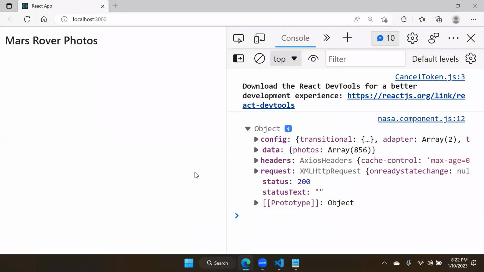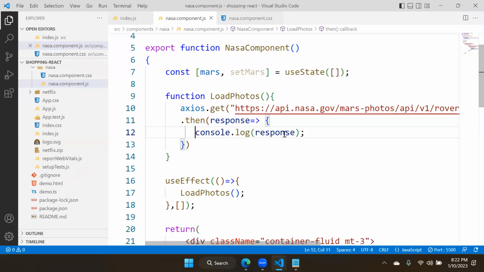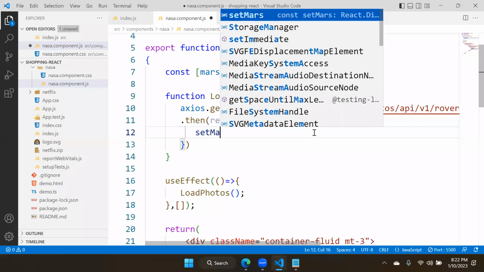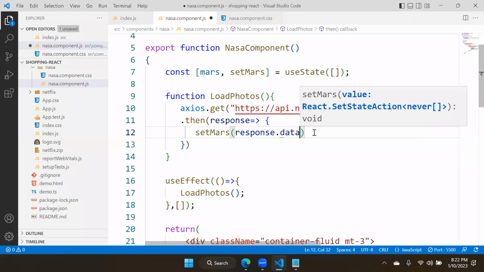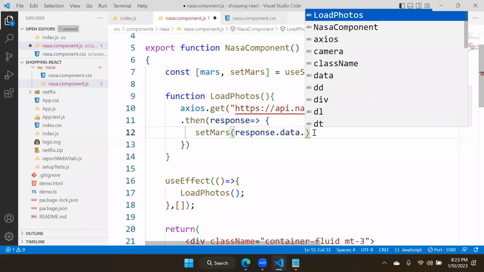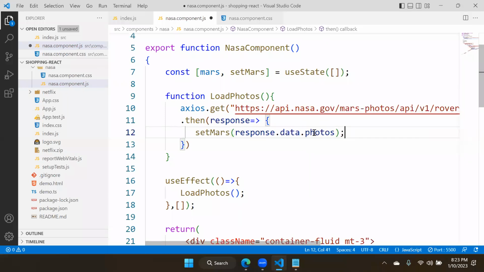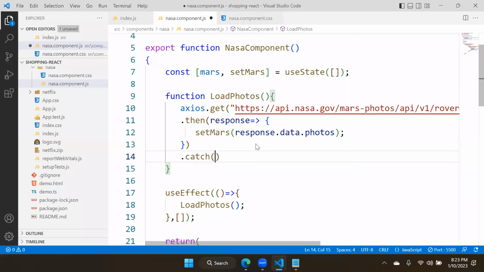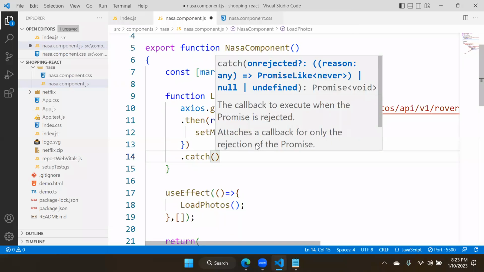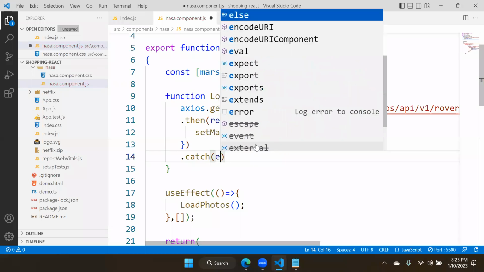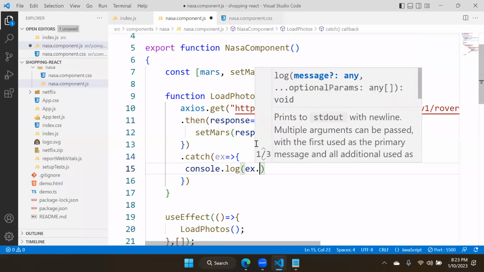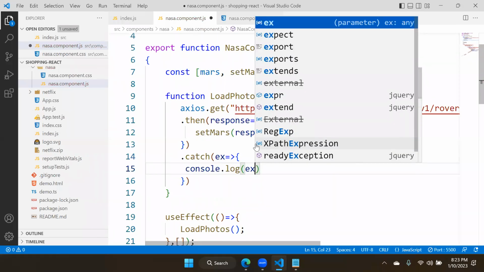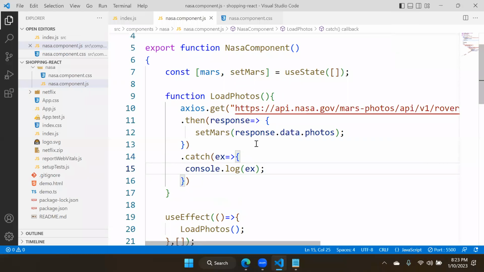That means now what we have to do? We need to define it like this. We do setMars with response.data. In the data we have photos, and that is what we need to post. And if there is any problem, then .catch. Catch usually is used with a promise, which means it uses an exception. So we have to report that exception. console.log(ex). Whatever exception it catches, you have to display.